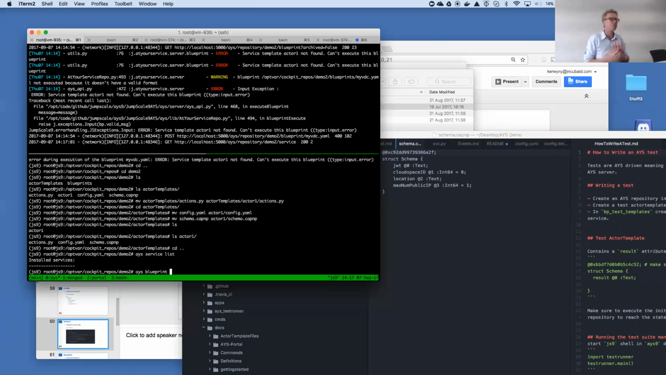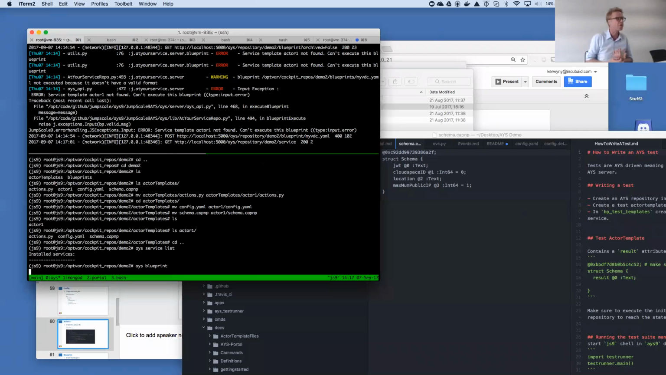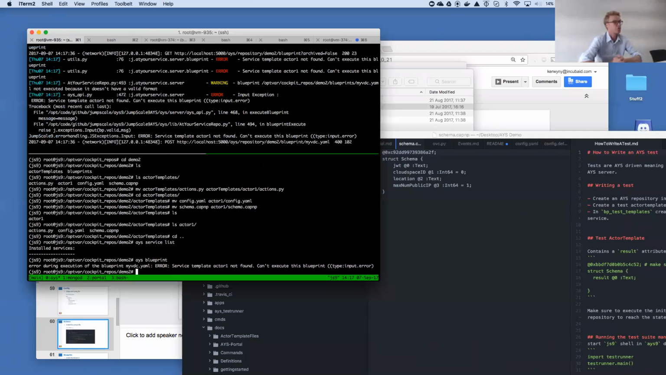And the same thing through the REST API: you could say execute everything you find in the blueprints directory, or you can say only that blueprint. So here I'm saying execute everything, there is only one, so it would be straightforward. What did I forget? During execution, my service template not found, can't execute this blueprint. I made a mistake and I don't see why, because this time the actor is okay.